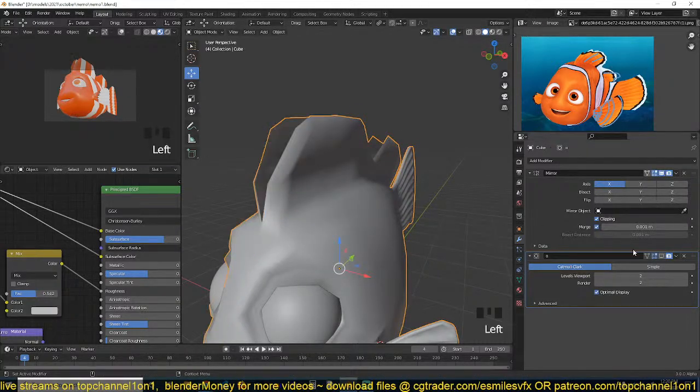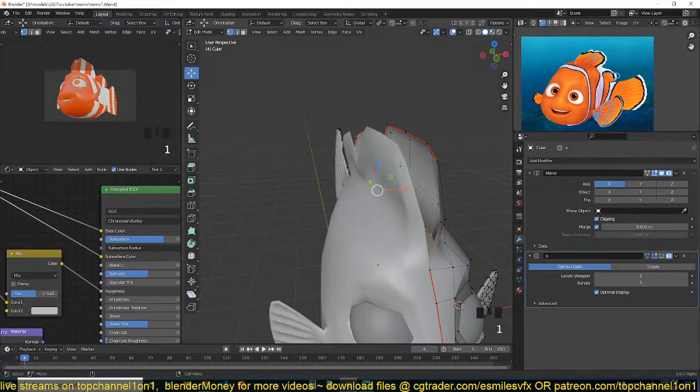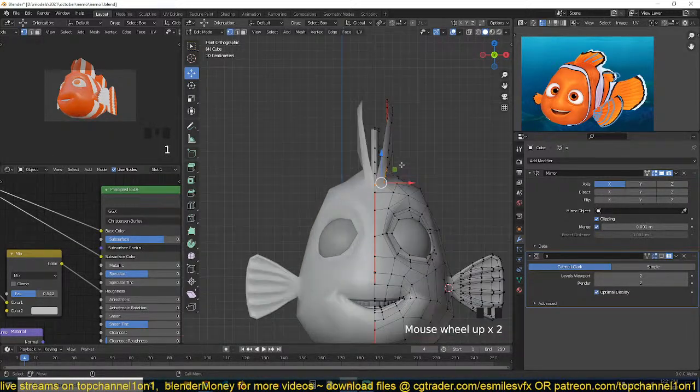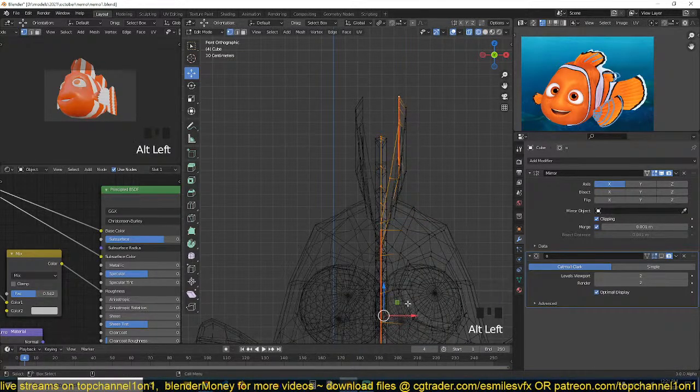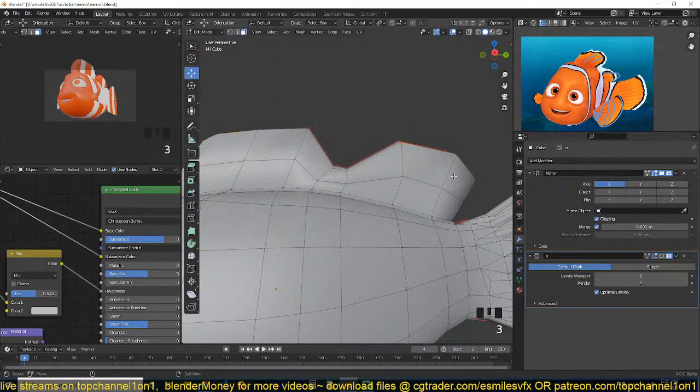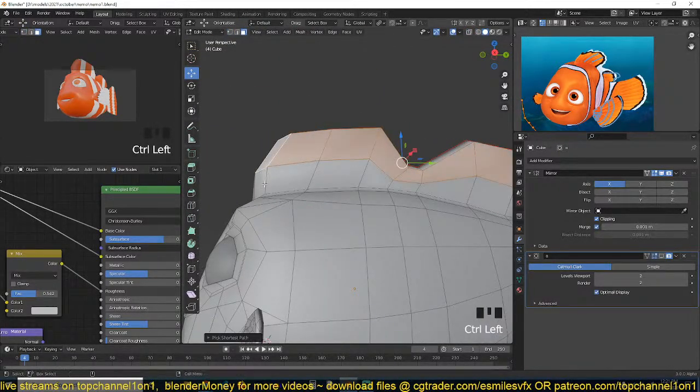So now I can bring back the mirror, just so, also we need to make sure that this is connecting correctly. So I'm just going to grab this, make sure we have clipping turned on, straighten it, and I also need this edge loop or these faces to be rotated correctly.